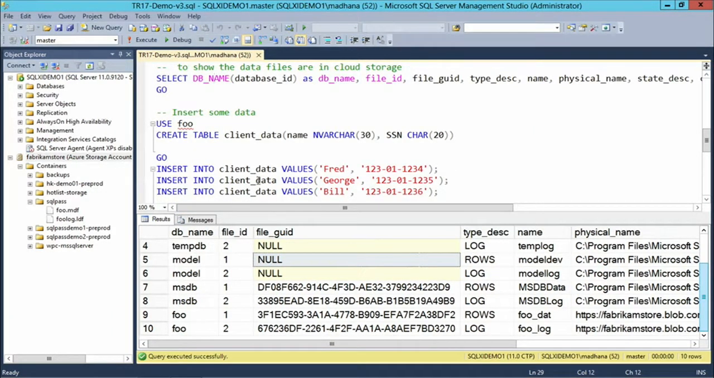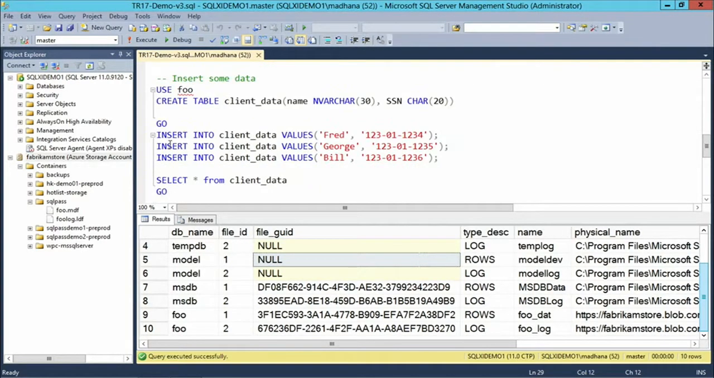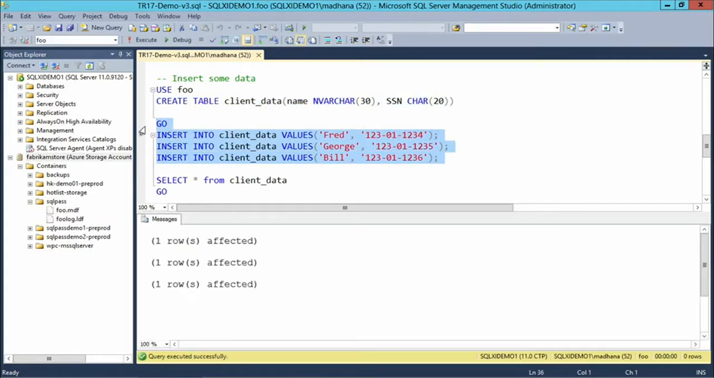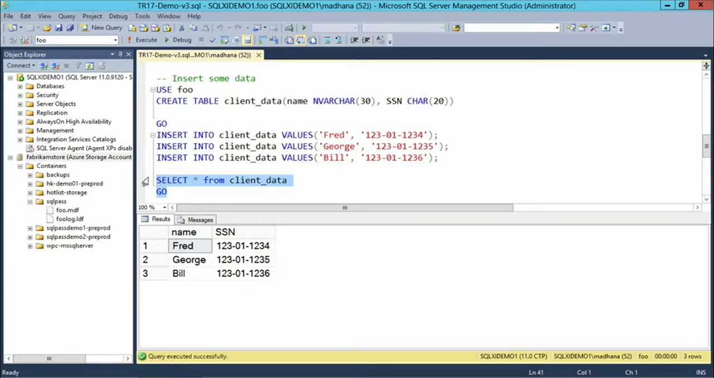Exactly right. In fact, let's actually use this database and put some data into it. Let's switch to using this database, and I'm going to create a table that contains some information. Let's say this is a customer table that you're storing customer information in. So let's insert some data and select from it. As you can see, it's just like any other database.